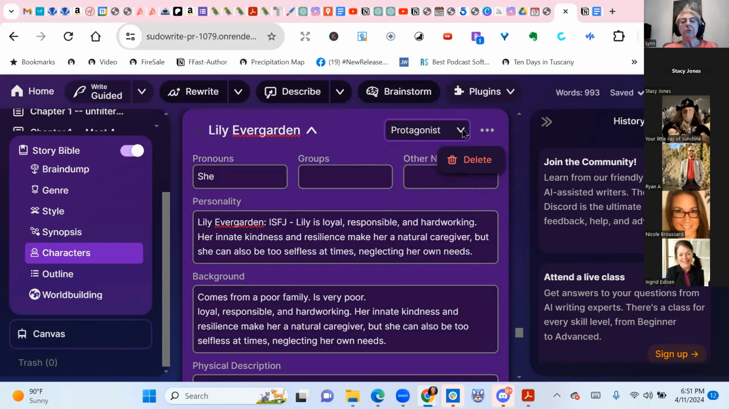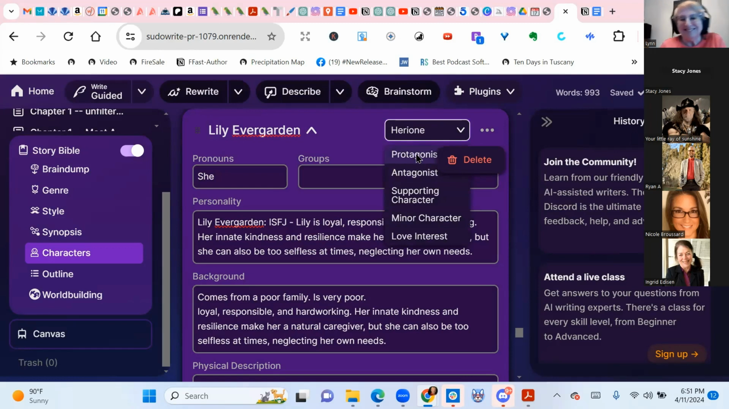Just click where it already says protagonist in the box itself. Type, and then when you press enter, it will show up. Yeah, okay. Except I can't spell. There we go. And this one, she is a protagonist.